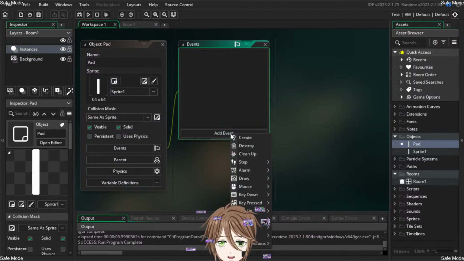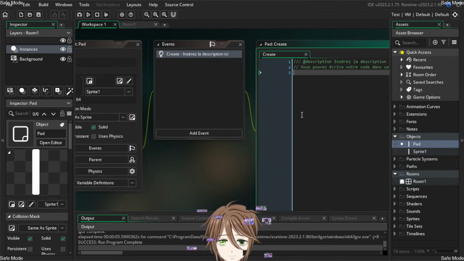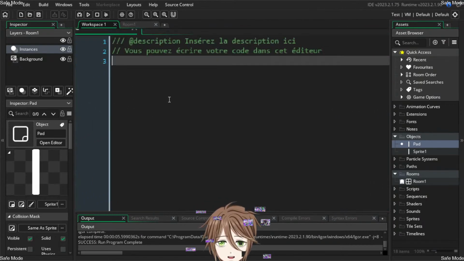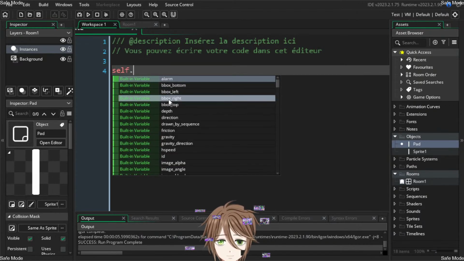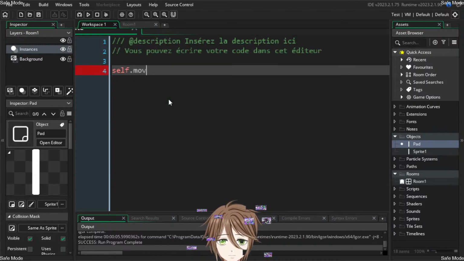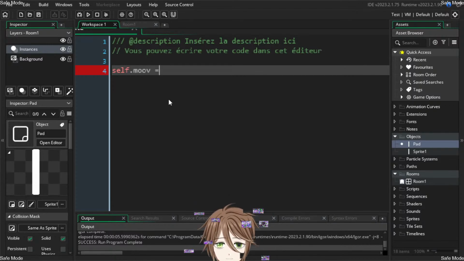So I'm going to do a crate first, just for some random variable. I think self works, yes. So I'm just going to say self.move, move, like that, because we don't like writing English correctly. And I'm going to set it to 5.